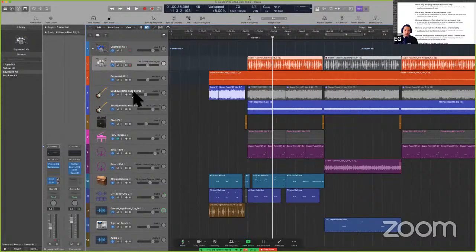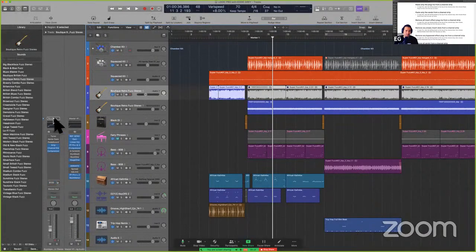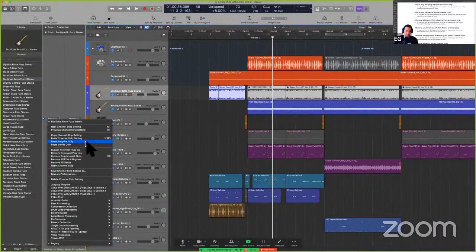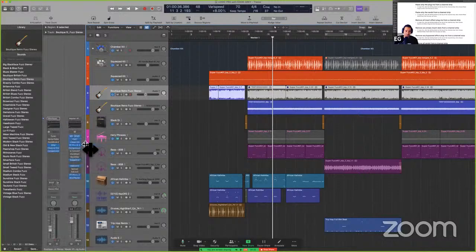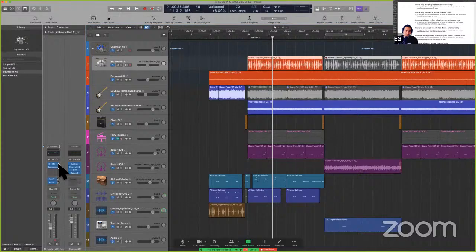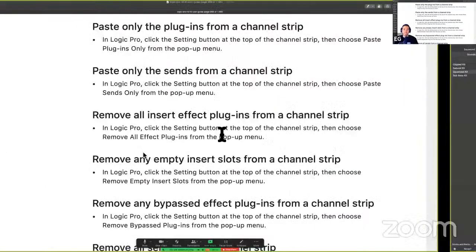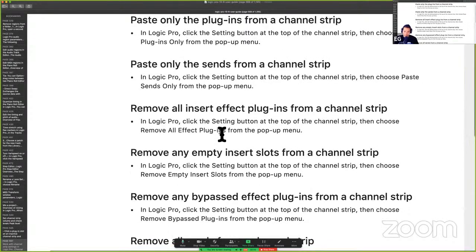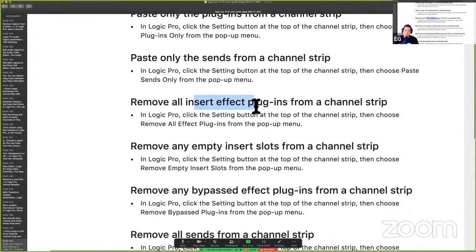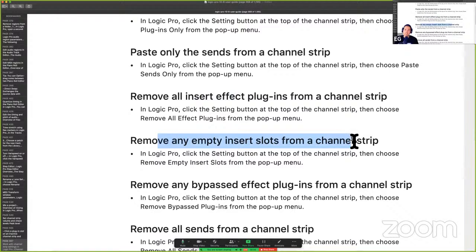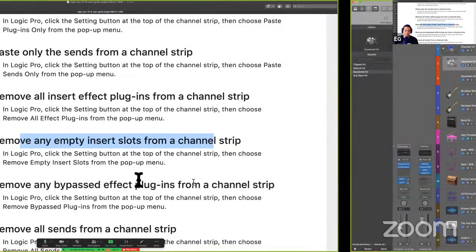We go down to this guitar here, go back up to the channel strip setting, and I paste not the plugins, but the sends only. And that brings over bus 130 and 131, just as I had here on track number 2. Okay, so we can copy and paste the plugins, right? The insert effects. If you want to remove any empty insert slots, we can do that now.